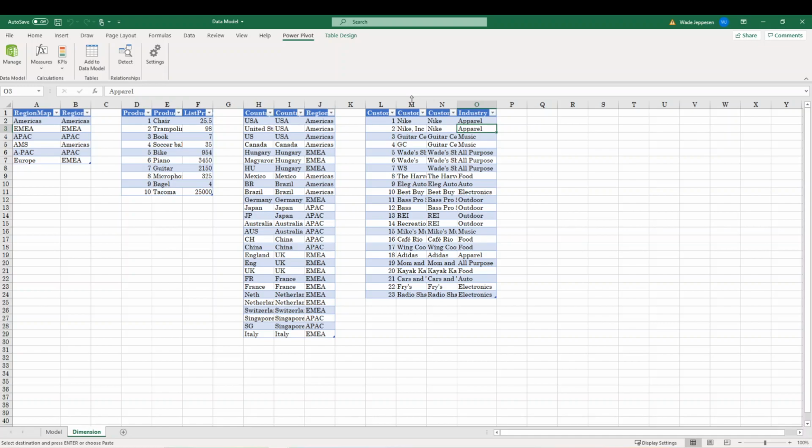Whether the data we get in has $1 million for Nike or $1 for Nike, it doesn't necessarily have to say industry, if we already know our customers and what industry we want to put them in. So we don't have to have an industry field in our fact tables.